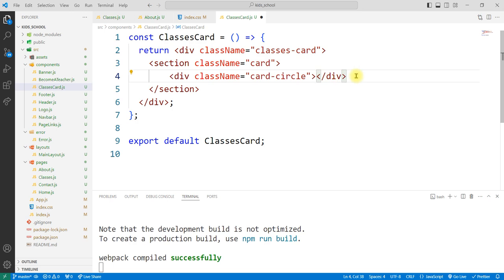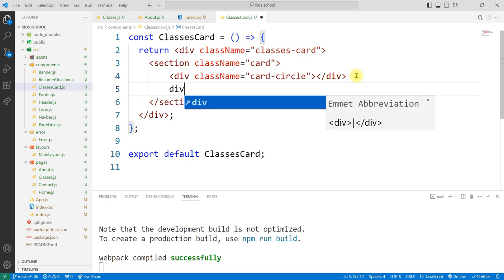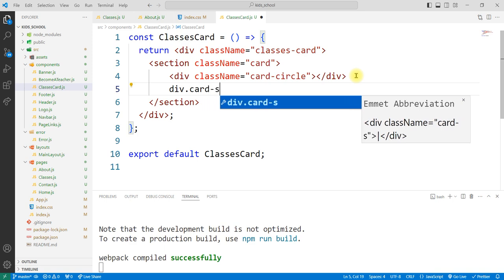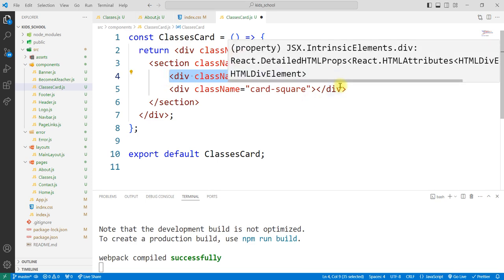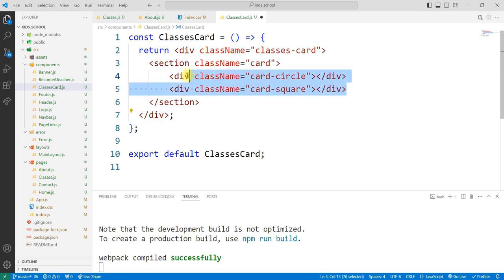And then we'll have another div with a class of card-square, right? So those names can be coined by you. It can be in any form, right? But this is how I want to name them. The card-circle would host, or would be the circular object with the image inside it, and then the other section, which is the square, would be where the other contents would be lying.